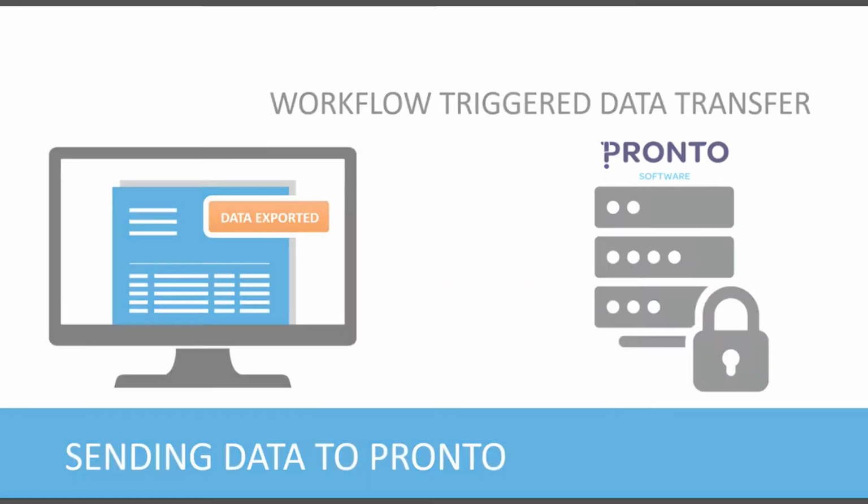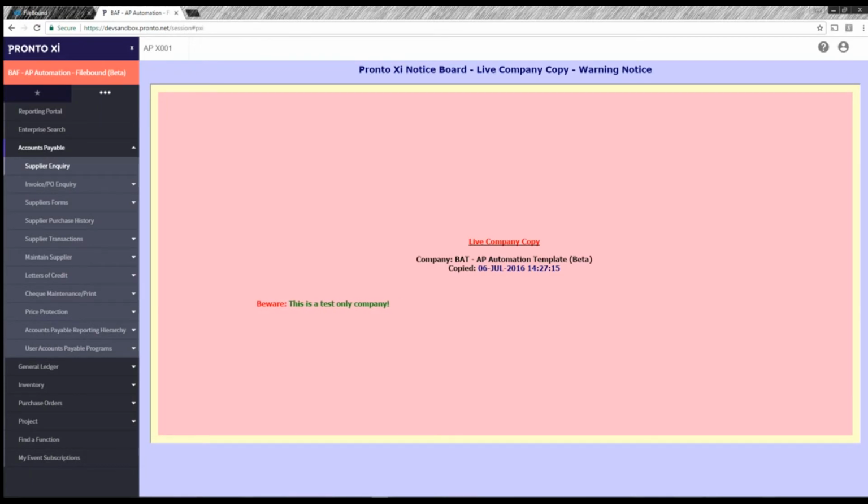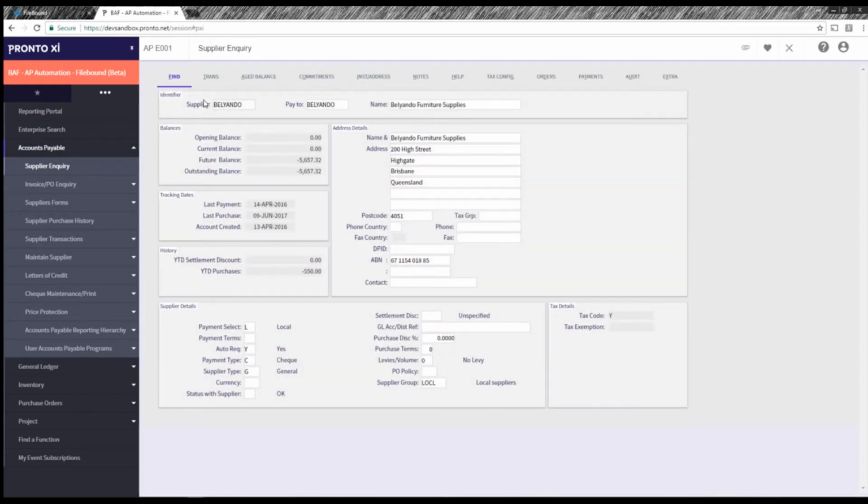Okay, today I'm going to take you through the FileBound to Pronto AP Integration solution. So here we have the latest Pronto Cloud interface, and we're going to work with two suppliers today, one being Telstra, one being Benelon. So let's go and query Telstra first.